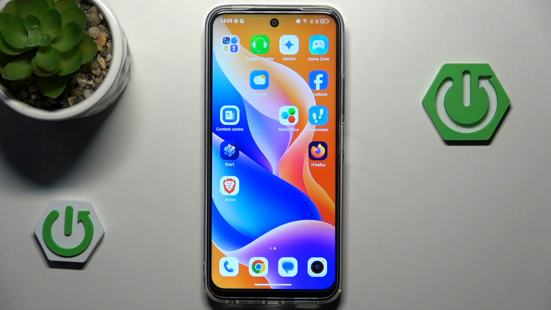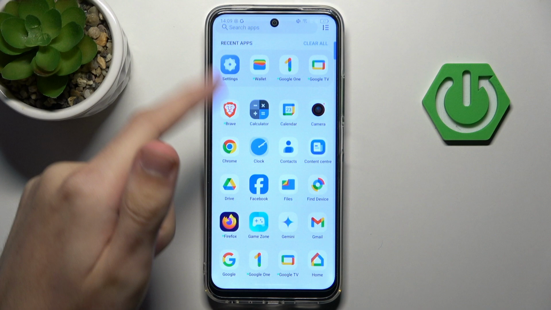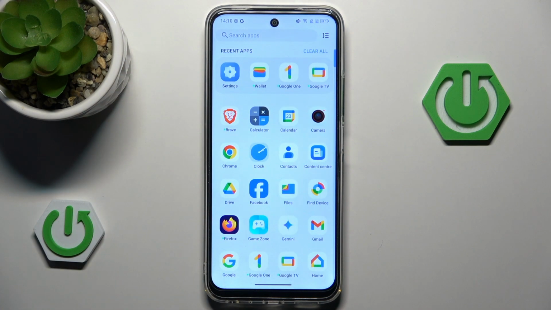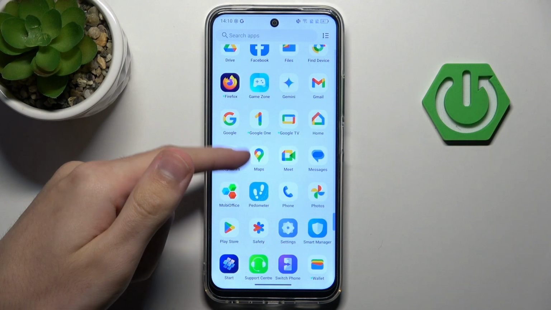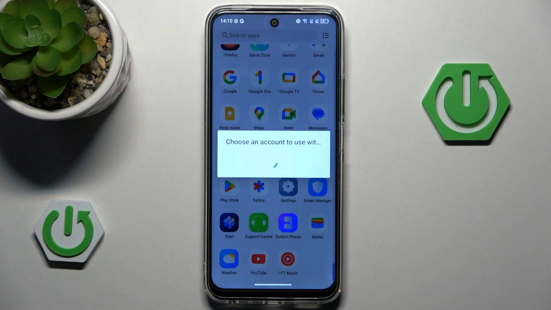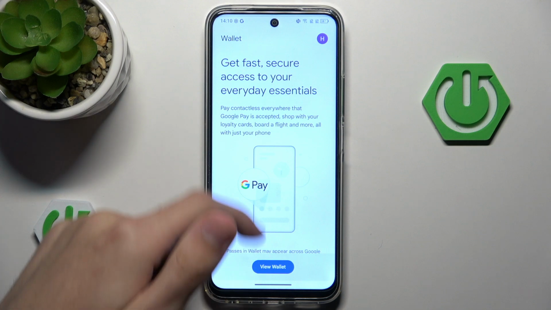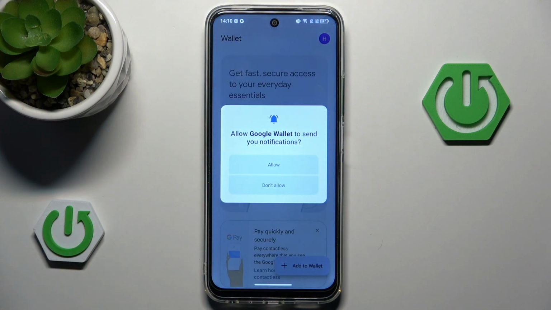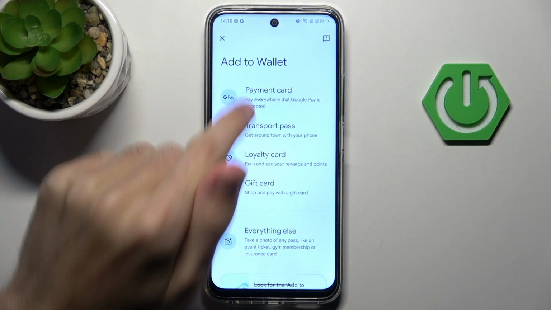Well, we can configure Google Play. It's a very nice feature and it surprises me that not many people know about it. But we can go to a folder called Google, or we can search for it in our app drawer. And we are basically looking for Google Wallet, which we'll see is right here. Now it will automatically choose our account, and inside of here you want to go with View Wallet. We can allow notifications since it doesn't really matter anymore, and now we can add a payment card through here, or we can add to wallet and choose payment card here.